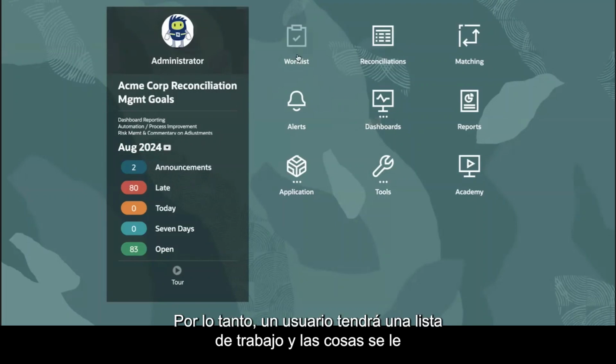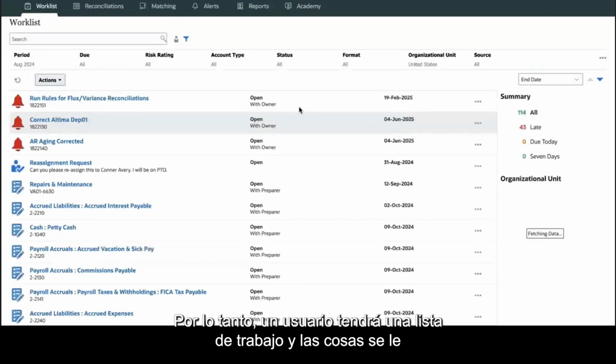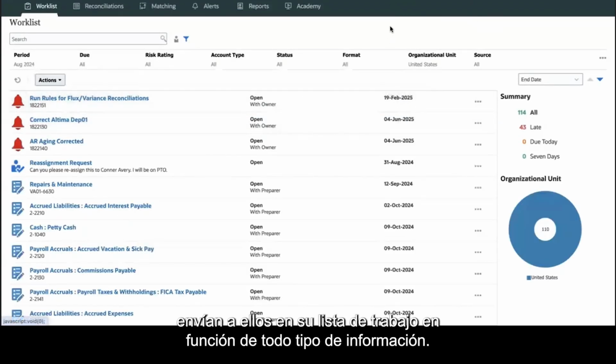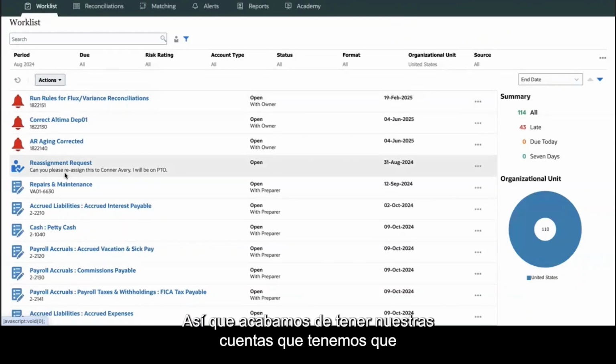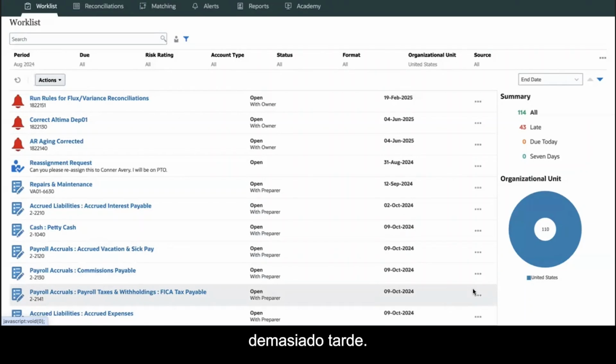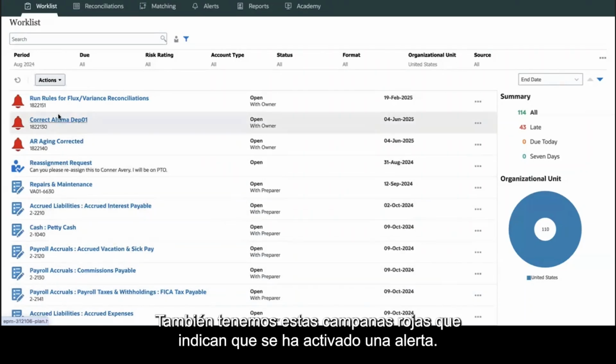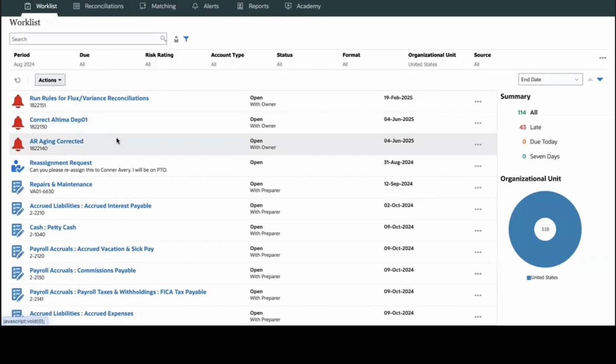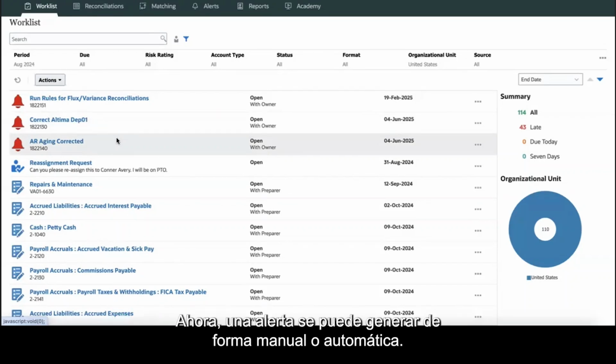So a user will have a work list, and stuff is routed to them on their work list based on all manner of information. So we have just got our accounts that we're due to reconcile, and they have due dates, which is where they'll fall into late. And we've also got these red bells that indicate that an alert has been raised. Now, an alert can be raised manually or automatically.